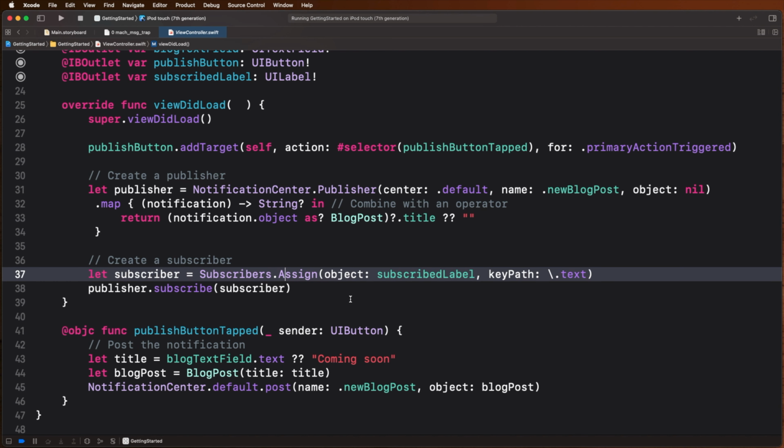So in this line here, we're basically describing a subscriber. We're saying, hey, the object we want to bind to is our label. We want to bind to the text here using this key value path. And then finally, we're going to take that subscriber, subscribe to our publisher, and that's what's going to take the string from here and bind it to the text of that label here.